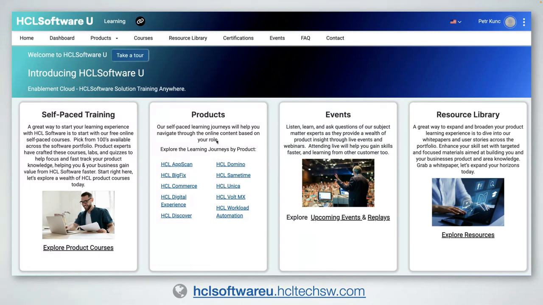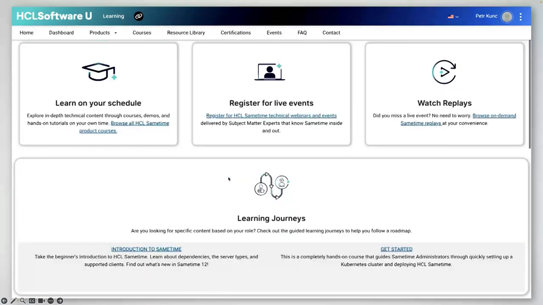So first I would suggest to go to HCL Software University, which was recently renamed. You probably know the old name HCL Software Academy. So now instead of Academy, it's University. If you log in, it has the same login as FlexNet. You can select the product and go to Sametime. And on the homepage, if you select Sametime and click on it, you get this page.